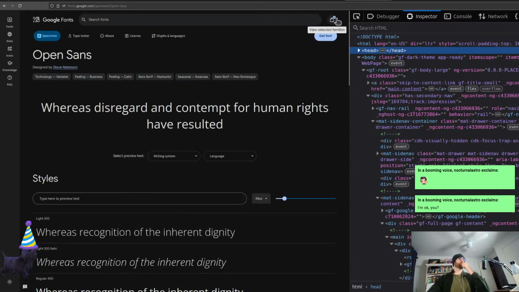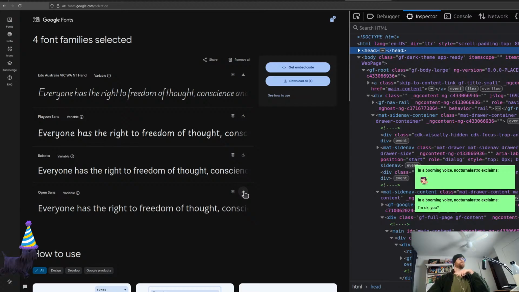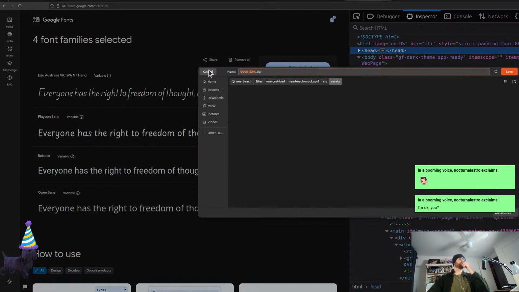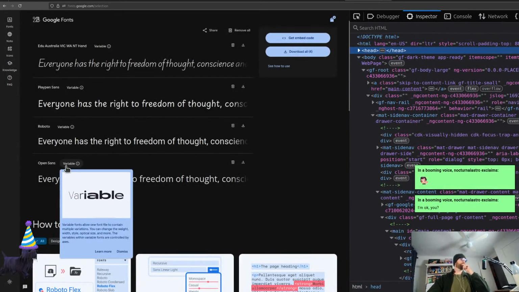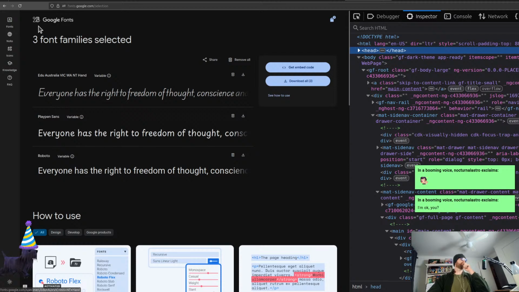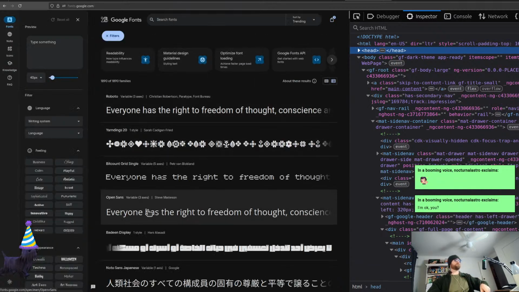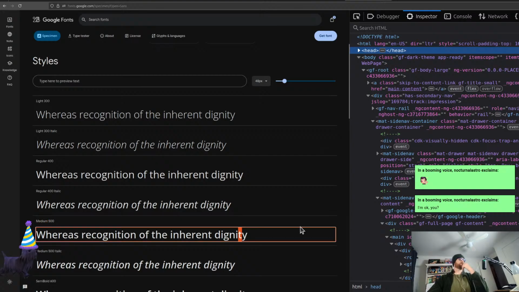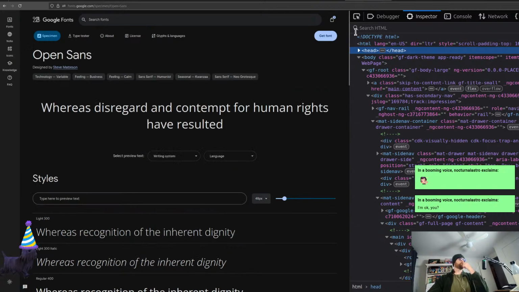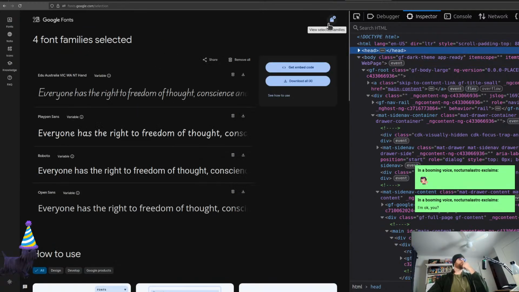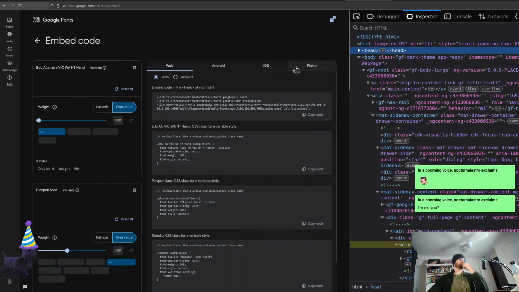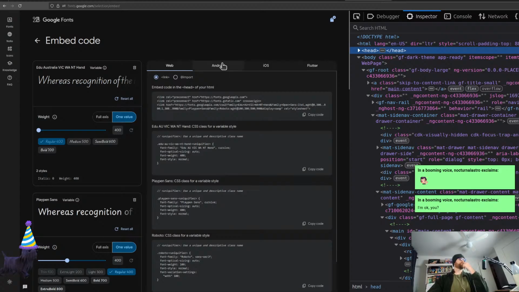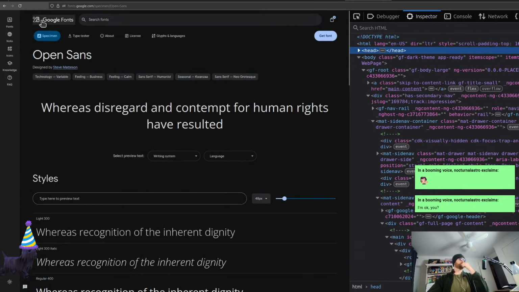So if I click on this one, if I click on the download, but I don't want that. All right, cool. All right, Open Sans. Gonna click on that. Sorry, we've got the 500. Oh, okay. I thought. Not what I want. Not what I want.